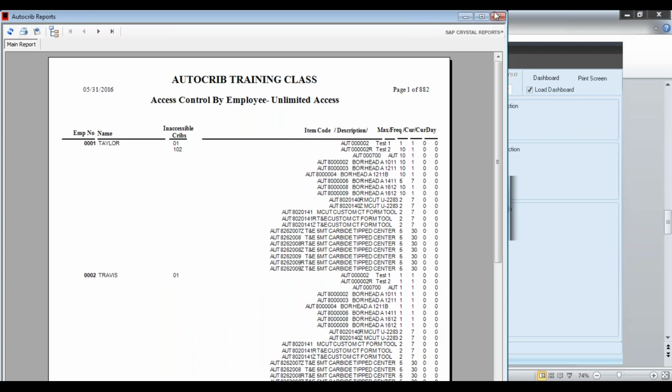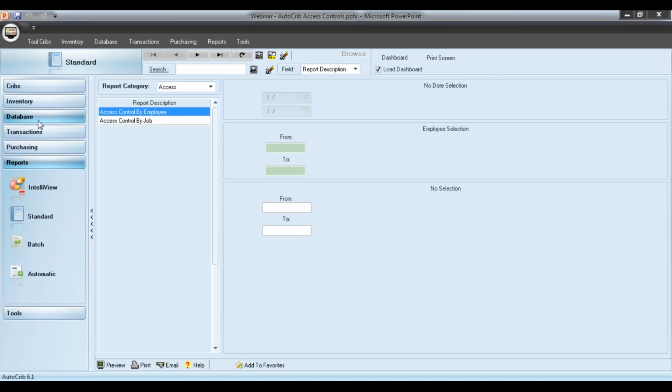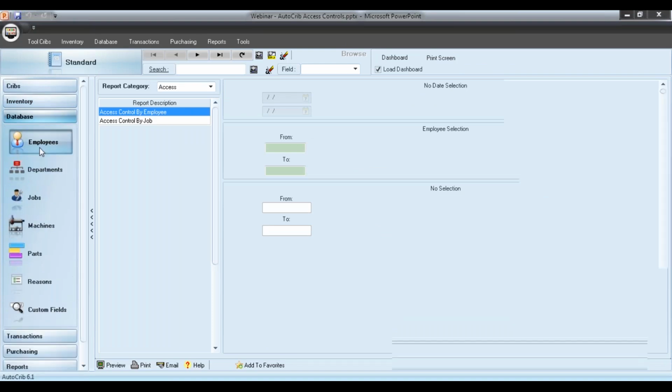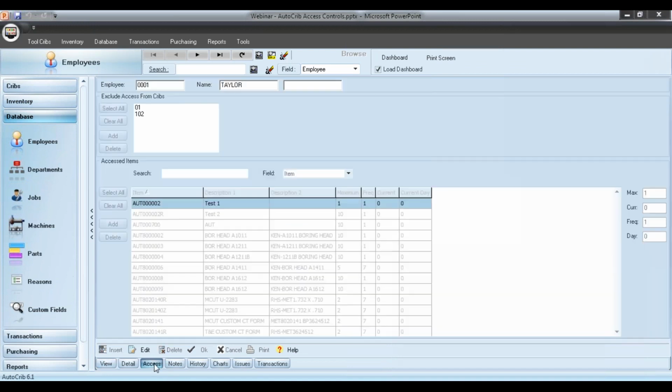So one way, again, is to preview this report, and another way to preview is go to your database, employees, and there's an access tab on the bottom. And this will show you what access controls are set up for each employee. So right now we're looking at employee 0001, and these are the cribs that they are not allowed to access, and all their items, maximum, frequency. And again, here we can see the current column and the current day.